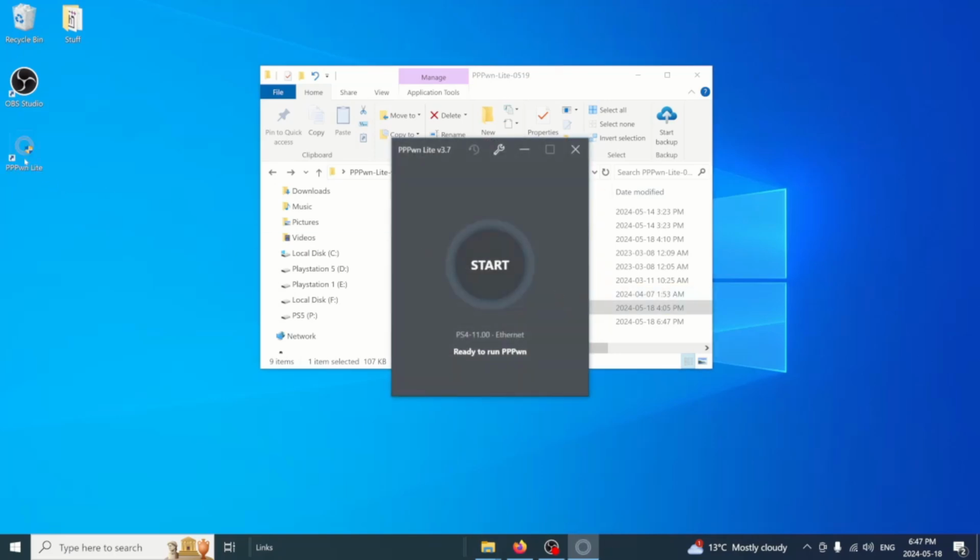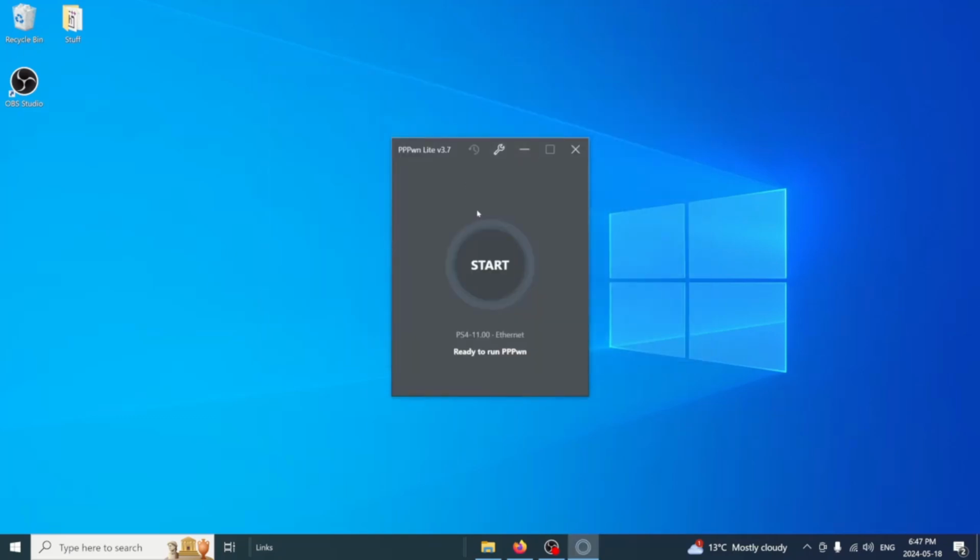Now, it does create a shortcut on the desktop, which I don't like. I wish there was an option to disable that, but on that there, we are ready to go. So we'll jump over to the PS4, and we'll give this a try.